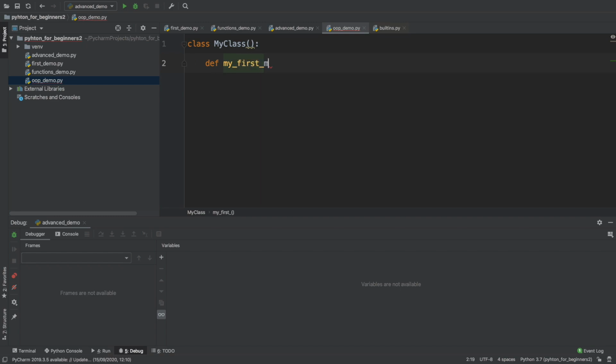Let's call it my first method. As you can see, as soon as I completed the parentheses, I now have this built-in parameter which is called self. Self will represent the instance of this class. Always when you define a method in a class in Python, self should be the first parameter. Then the self can be followed by any given parameters, just like in a function, separated by a comma. Let's call the first parameter first number.